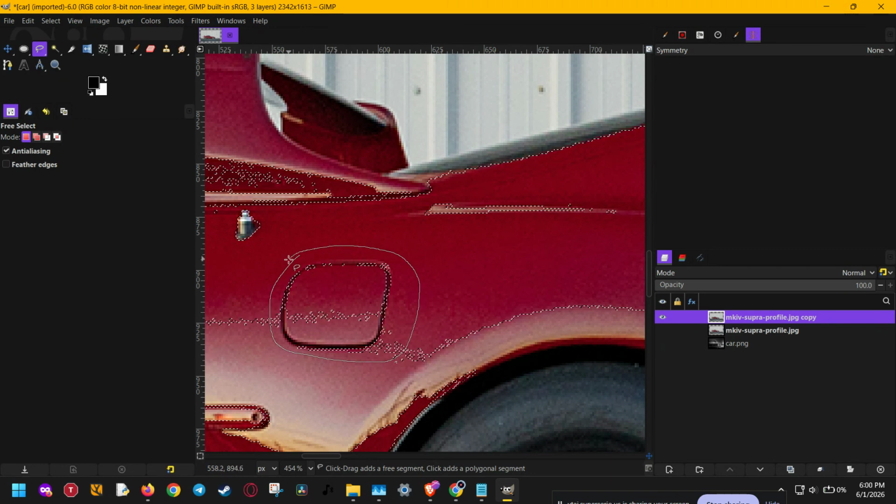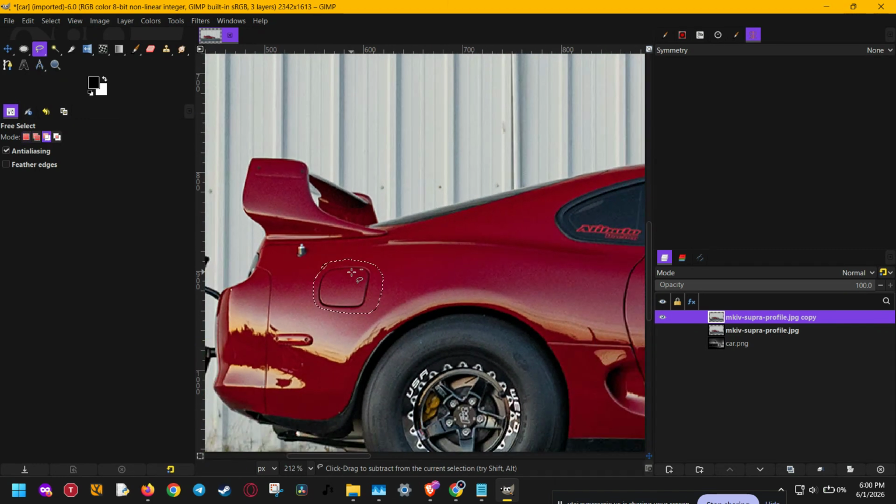If your subject is more complex, like hair, fur, or detailed silhouettes, the Foreground Select tool can help you extract it more naturally. With this tool, you trace a rough outline around the subject, then paint over the main interior details so GIMP can detect what belongs in the foreground. It takes a little practice, but it's powerful when you want cleaner cutouts.